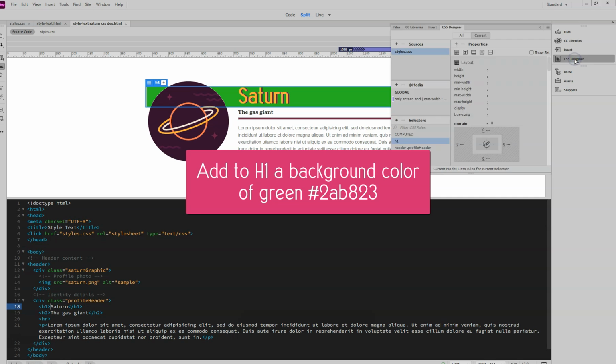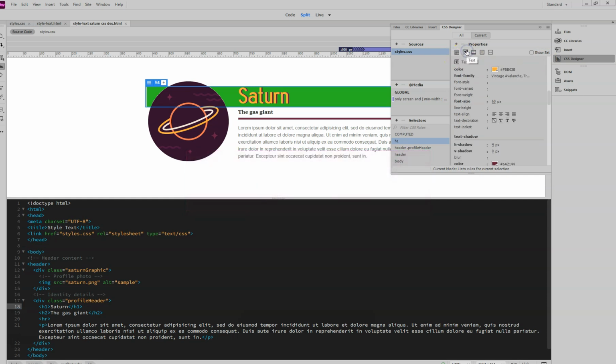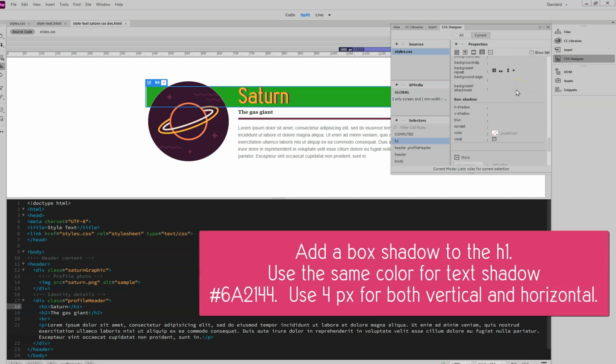To review, we are in our CSS. We go to our CSS Designer panel. We were under text. Now we are under background. So right here I gave this a background image. Or excuse me, a background color. If we want to do an image, we could put it there.